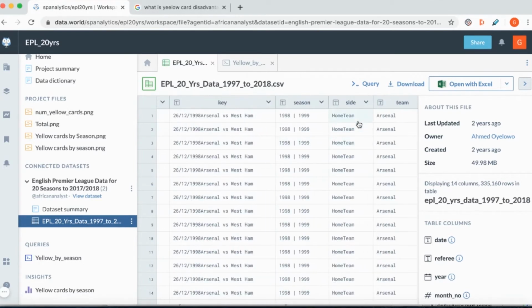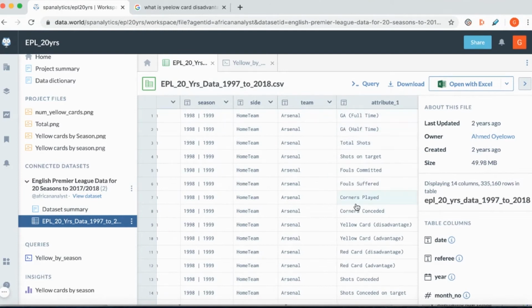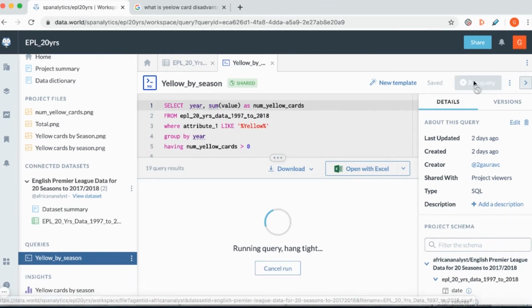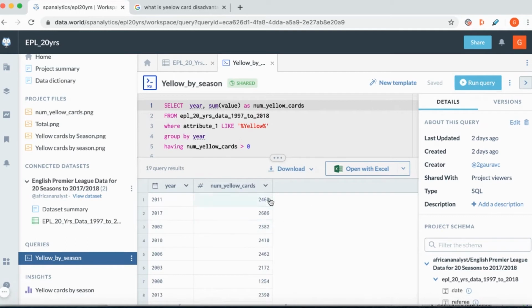Let's say we are interested in the trend of yellow cards by season. We can prepare this data using a simple SQL query on the original dataset. Run this query to see the outcome. Looks good. Let's save this query as yellow by season.